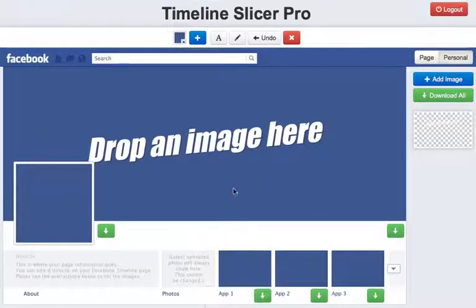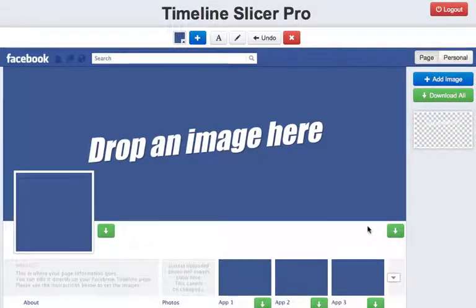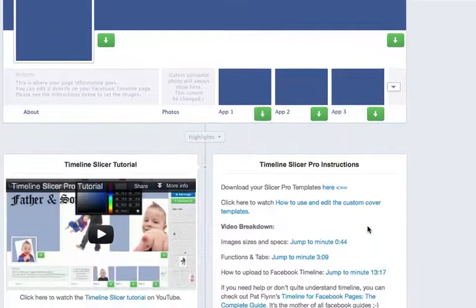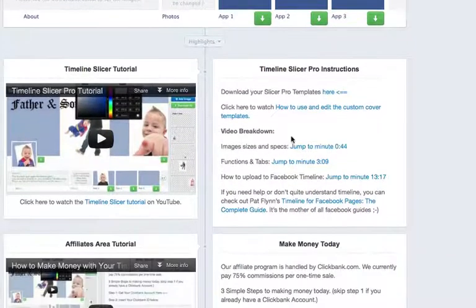Now, I'm not going to detail how to use this because we have tutorial videos on the blog that show you exactly how to use the Timeline Slicer Pro. Right below the T-Slicer, you'll also find some boxes which look very familiar, like the actual Facebook timeline pages.